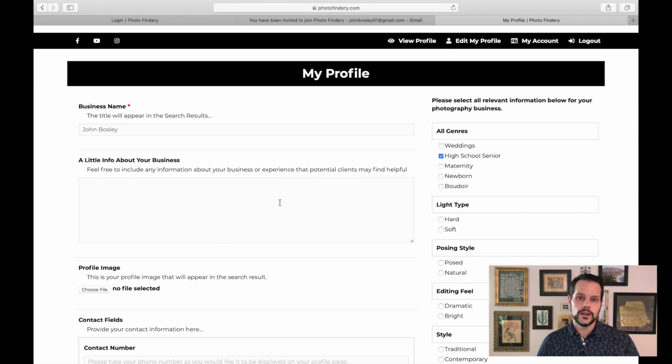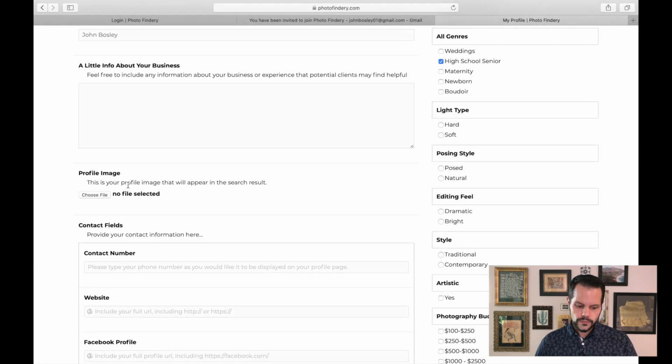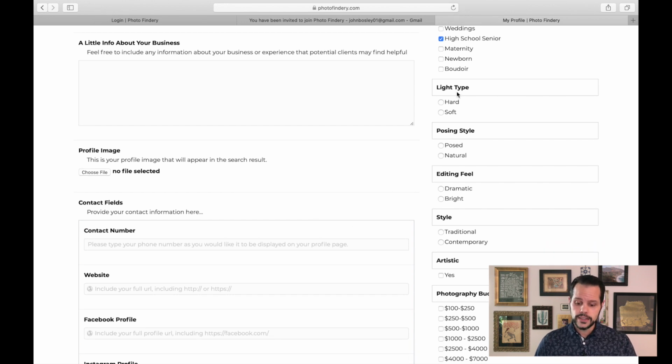You'll definitely want your wedding information to be different than your high school senior information, different from your maternity information, because those are very different target audiences. You should have different wording to go with each of those. Same thing with your profile image. You might have a different photographic style for say boudoir versus high school seniors.